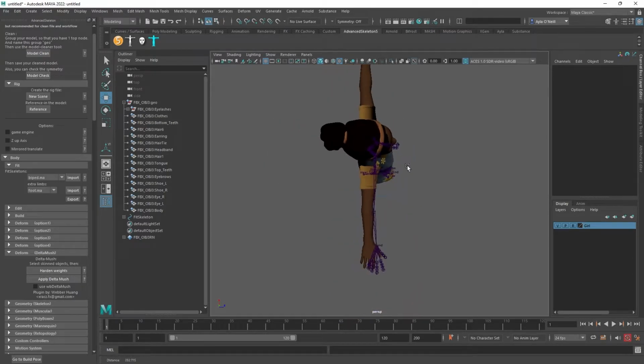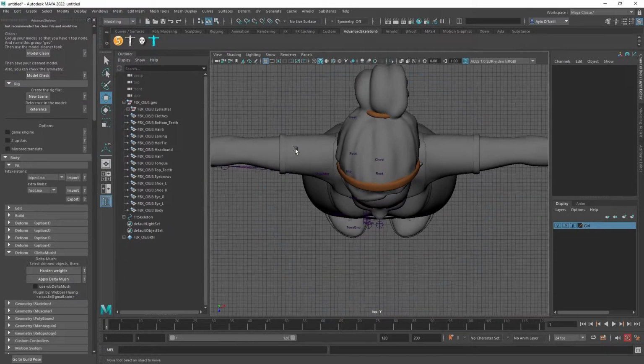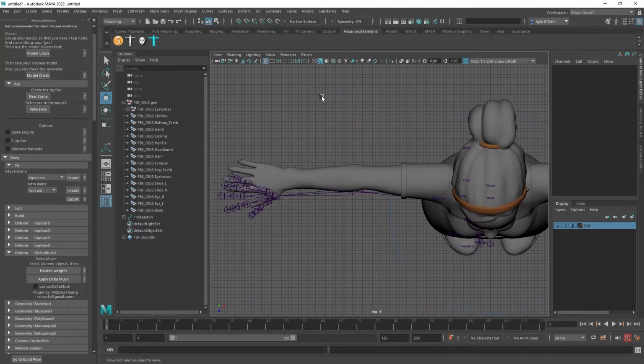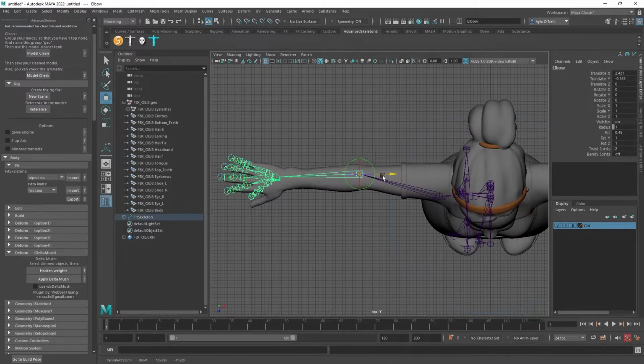Okay. I'm going to look at her from above now. Move things into place. Get that hand into place. We need X-ray joints on. Okay. Lots of selecting D and then unselecting D.